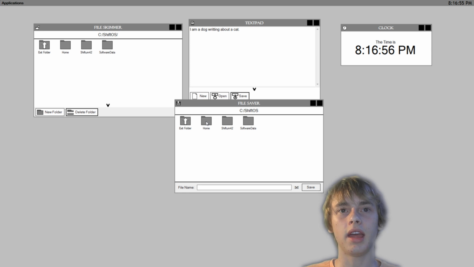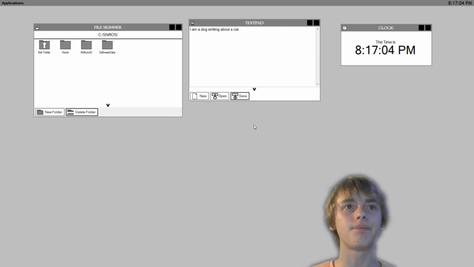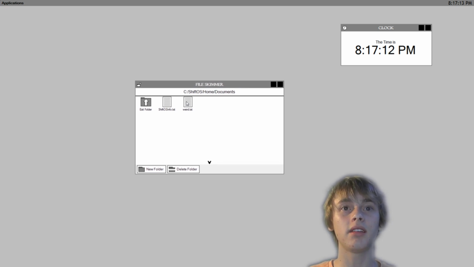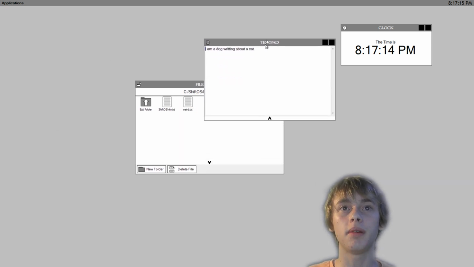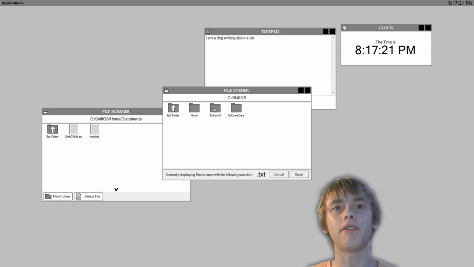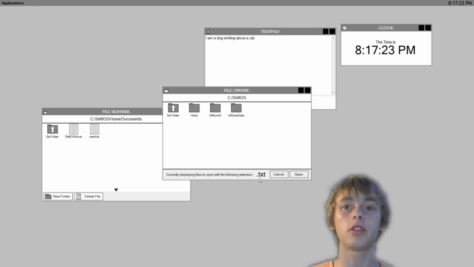So I'm going to save this into my documents folder, and I'm going to call it weird. And it saves it as a .txt file. So save. Now if I go into home documents, you can see there's weird. If I close TextPad now, you'll notice that I can double click weird and boom, TextPad opens with that document I just wrote. You can also open documents by clicking open and then using file opener to find the document you want, and it'll only open TXT files.